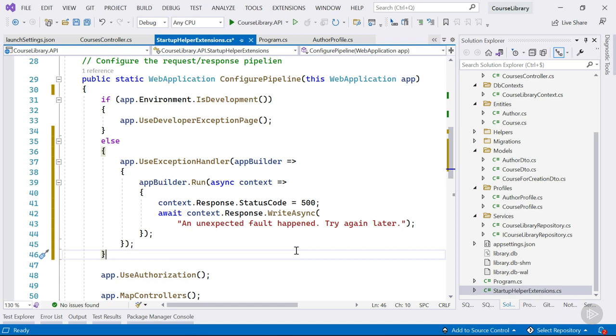We can then call Run on it to pass through a piece of code that will be executed if this place in the request pipeline is reached. In our case, that means that this piece of code will be executed when an unhandled exception happens in our code and we're not running in the development environment. In that case, we set the status code to 500 and we write out a generic error message as the response body. For that, we can call the WriteAsync method on context.Response, passing through the string we want to output. You can do additional things here as well, like logging the actual problem. Anyway, let's give this a try.